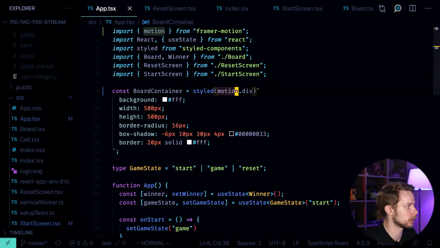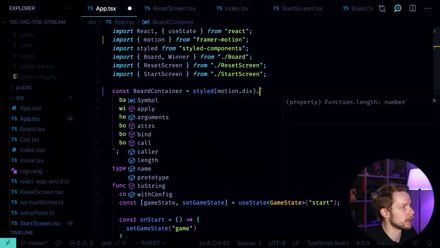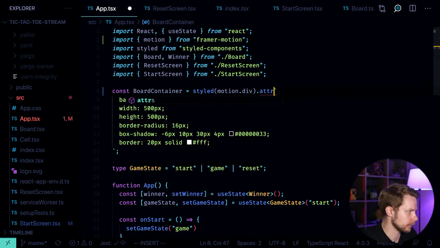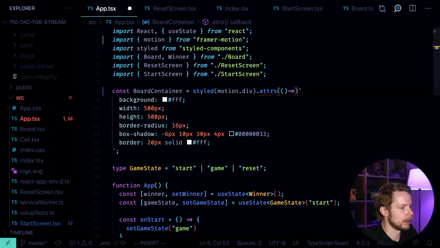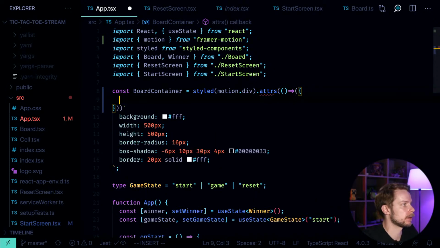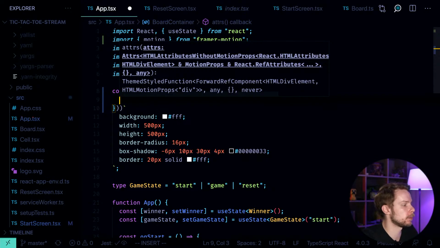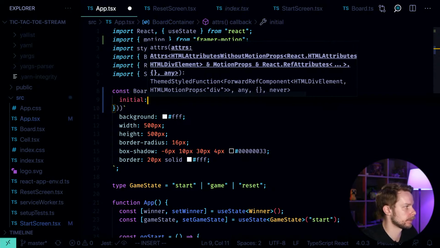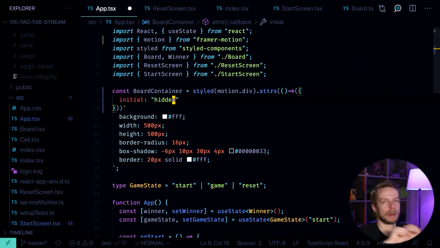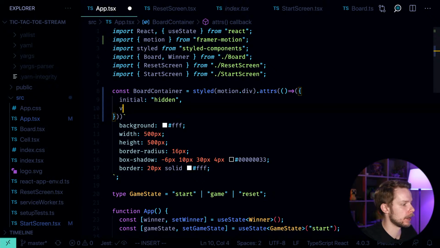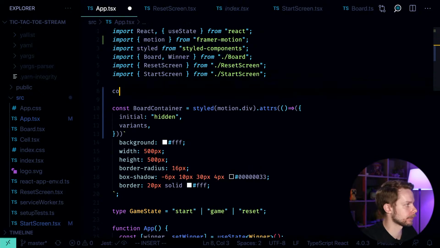Okay, and what happened? I was expecting it to import. Yes, it imported it, but above React. Motion.div, and then we can pass the attributes. Those attributes are something that is Framer specific. We want to pass the initial state. Initial is hidden. We want the initial screen, like the start screen, to just pop up. And then we want the variants. So initial is hidden, and variants is going to be an object. Const variants is an object.